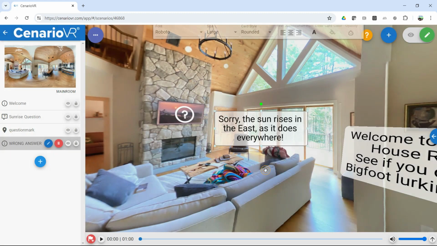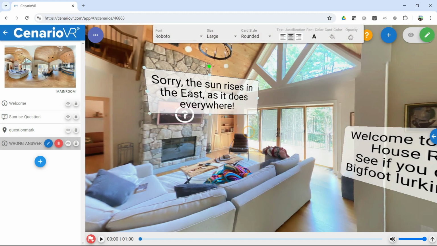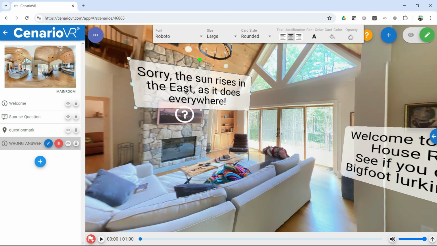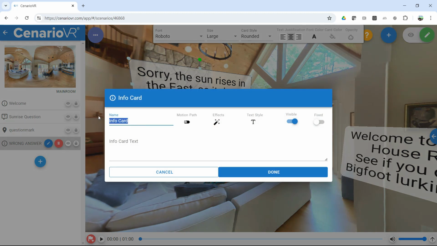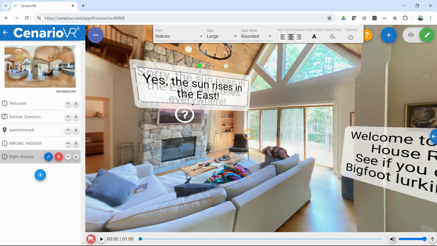And I hit done. So now I have this card, sorry, the sun rises in the east as it does everywhere, but now I want another card for the right answer. So I'm going to go to add info card. I'm going to call this right answer. I'm not going to have that visible, and I'm going to say, yes, the sun rises in the east. Okay, awesome. I'm going to hit done. Here we go.